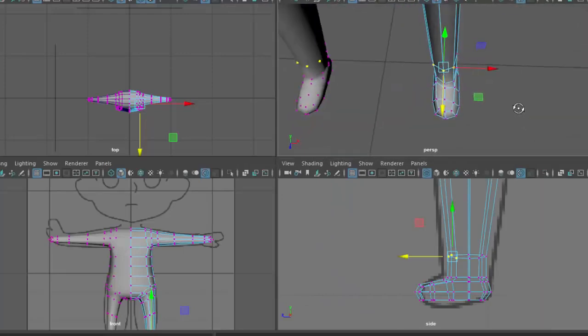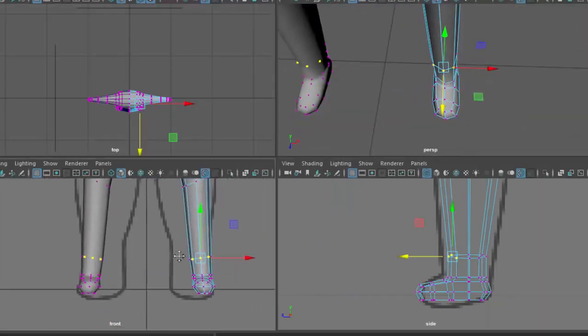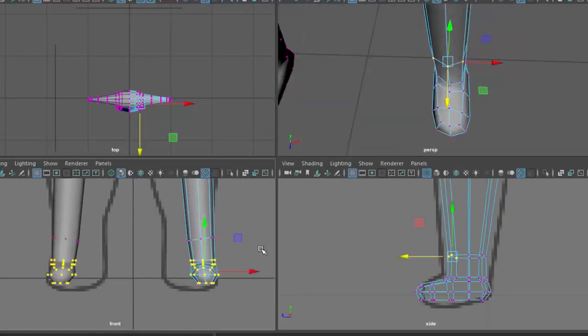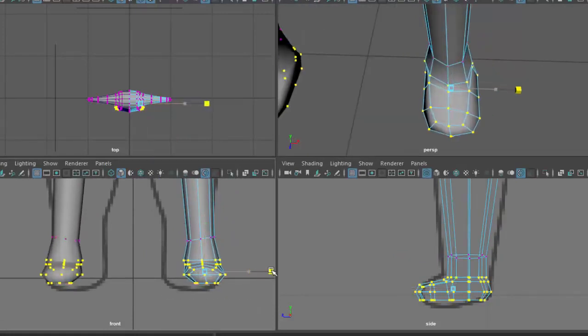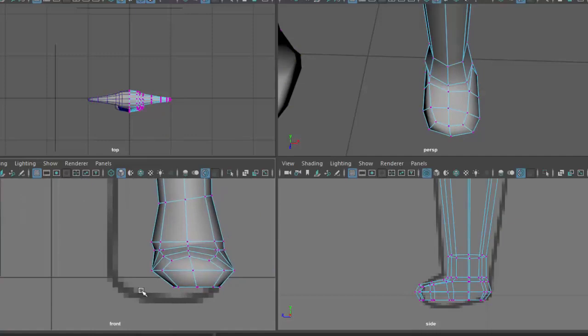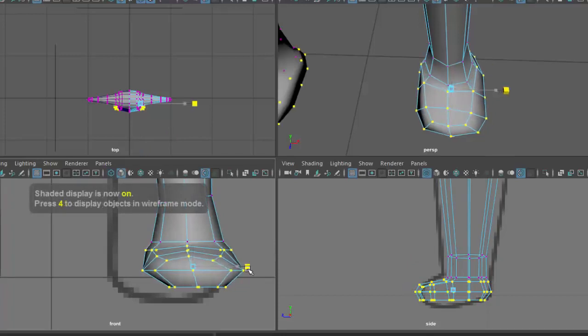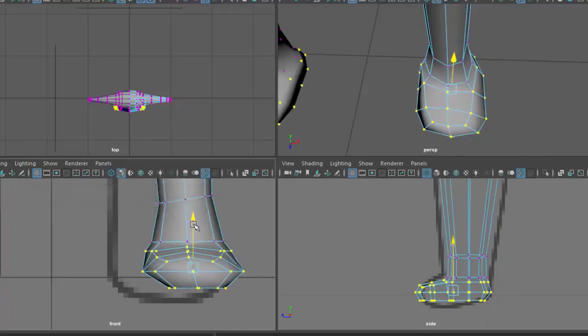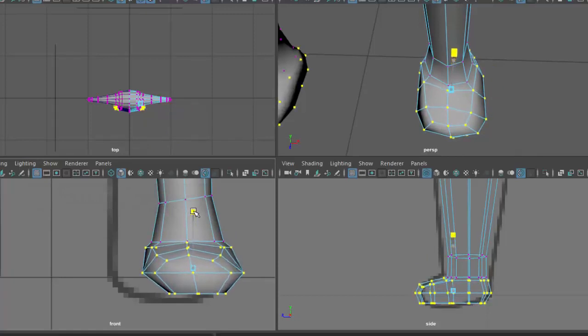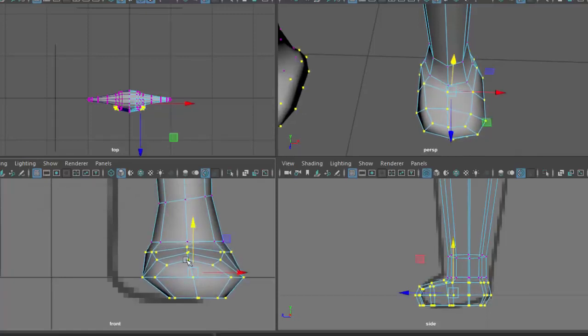So now let's look at our front viewport, and our foot's a little squished. So let's select it and scale it out. And then we can select more vertices and adjust the shape that way. Scaling it all out at once to get a big change, and then we can come in and grab a few vertices or individual vertices and make smaller changes. There we go, that's looking better.